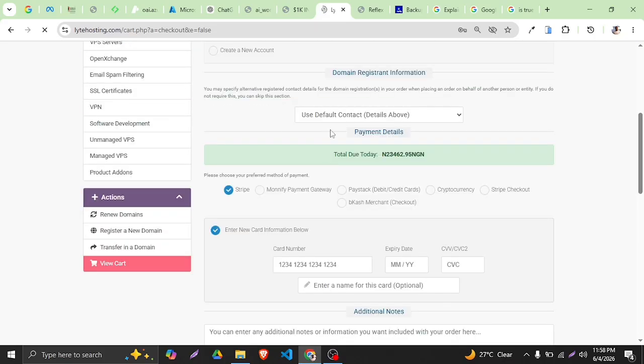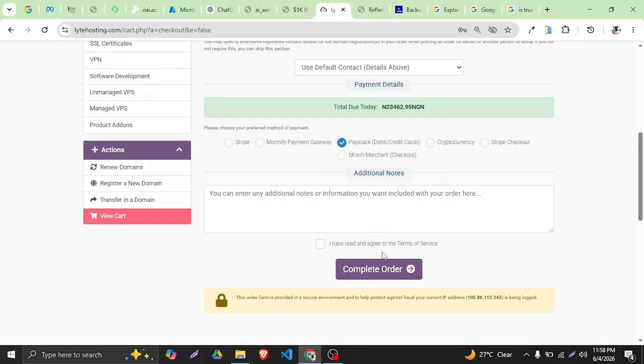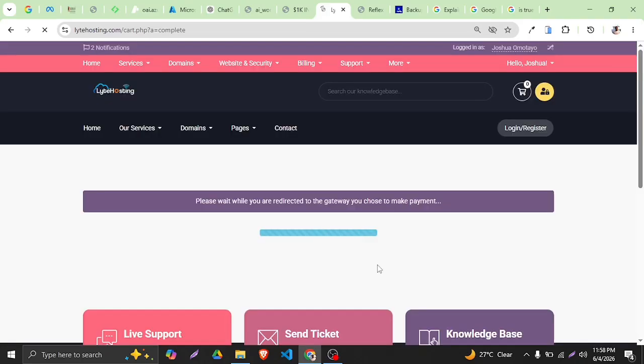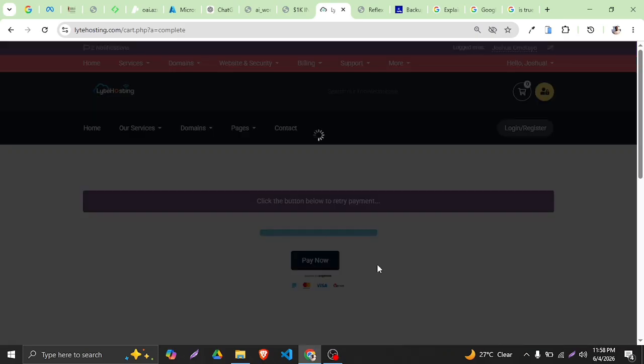You can see this: do I want to pay with Stripe, Monify, Paystack, Crypto, whatever it is? If I choose Paystack, it just says, I have read the terms and conditions, complete your order. Okay, complete your order. I'm trying not to skip any process for you so that you can understand the full flow. Now, when we complete your order, it displays the payment page.